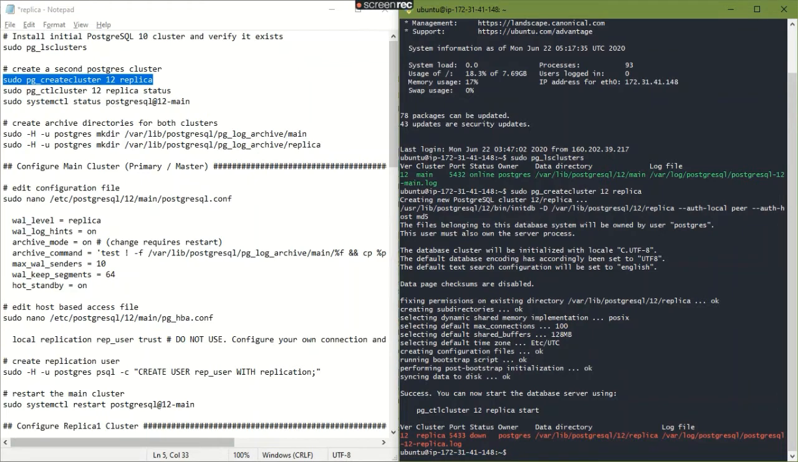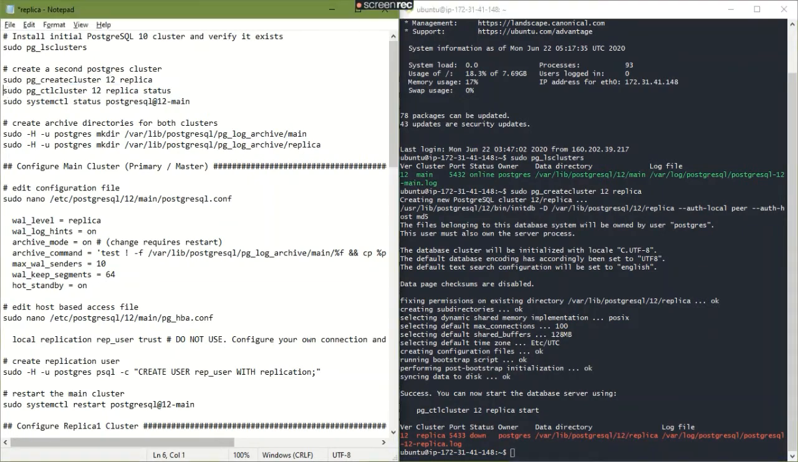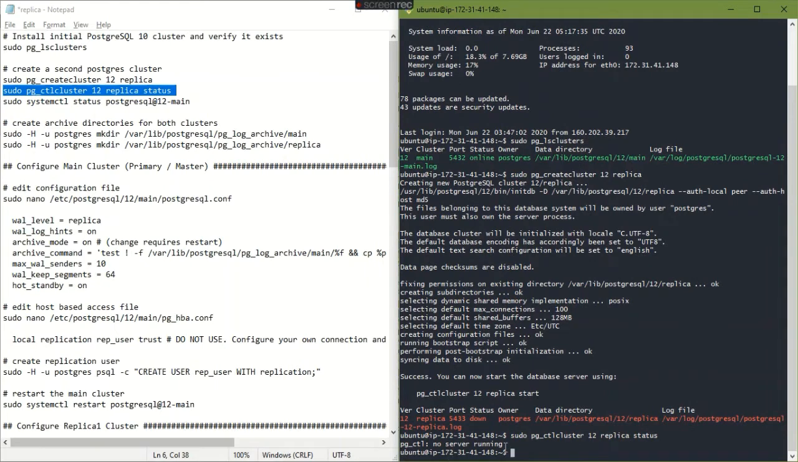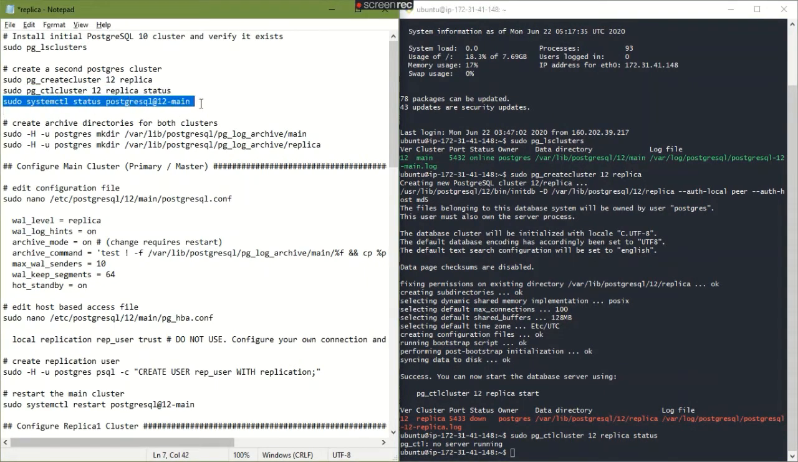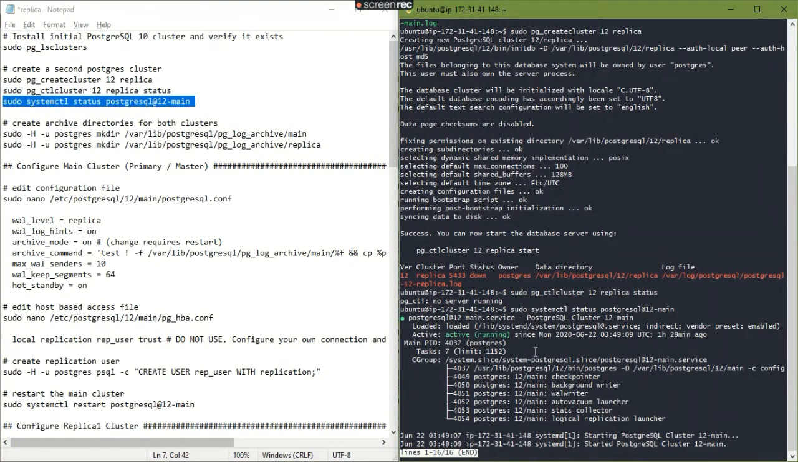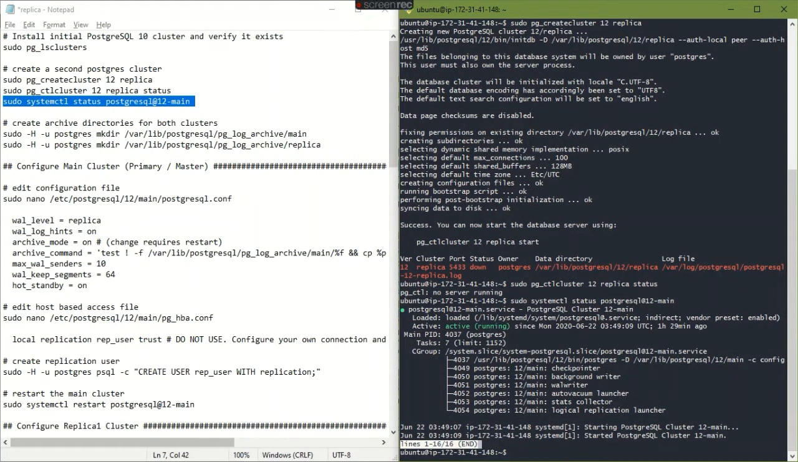Let's check the status of it. It already shows the status, but let's check it. No server running. Then we will check the status of the main cluster by pasting this command. Here you can see the main cluster is running. Let's clear it.